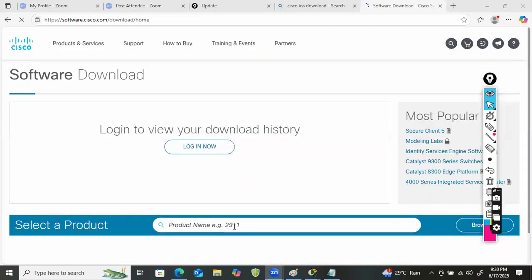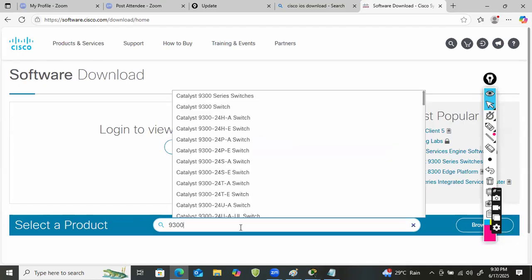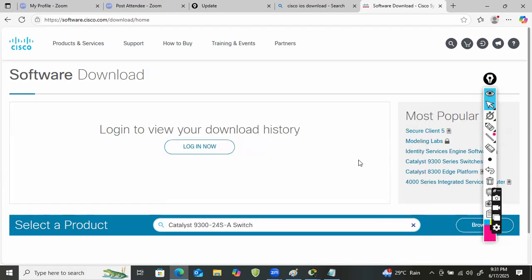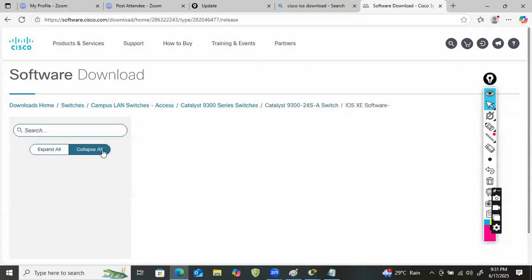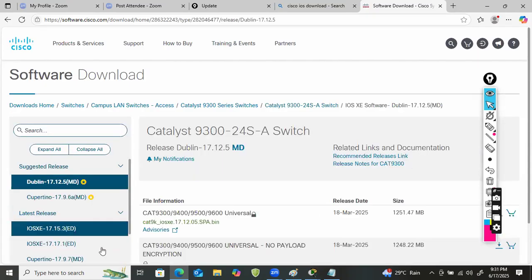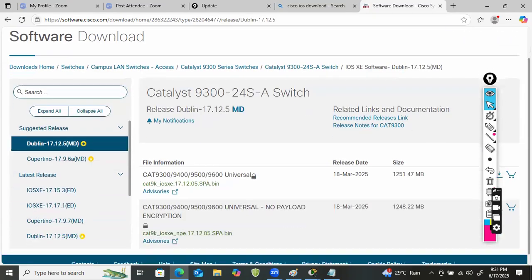So here you can just type for which version you are going to download it. Suppose I want to download it for 9.3, and that is the latest Catalyst switch, right? Suppose it's 24S. What we are going to upgrade, IOS XE. You can see I don't have an option to download it.